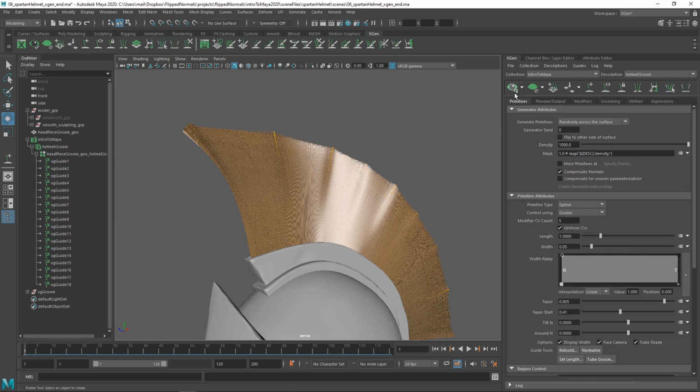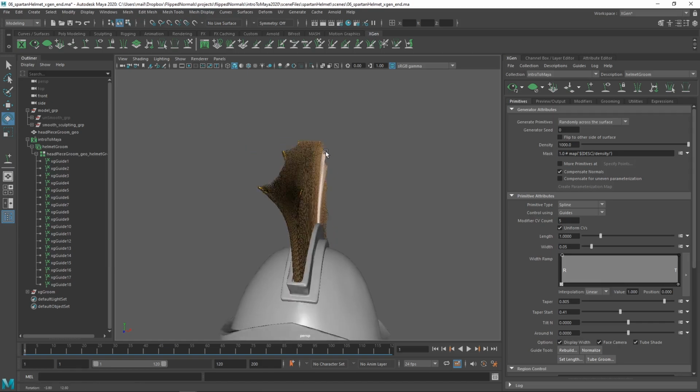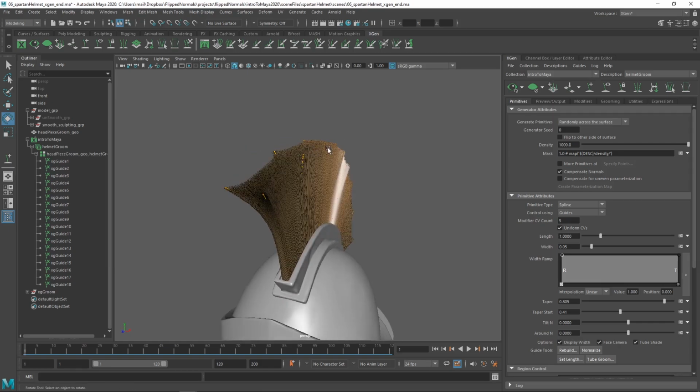But the fix for this is to add more guides, or you could potentially do one side as one groom, meaning the left side is one description and the right side is another description, or you could use an actual region map to control where they are. But this is a strangely specific issue to what we're dealing with.